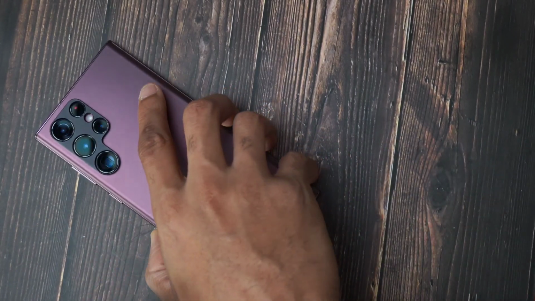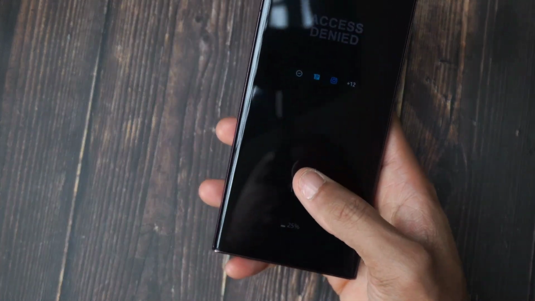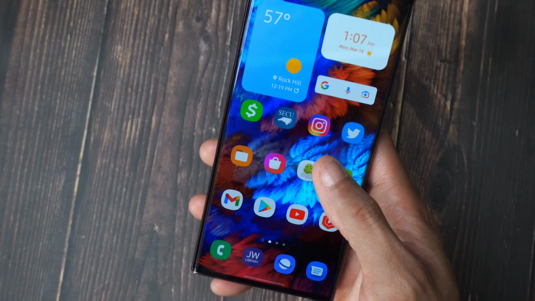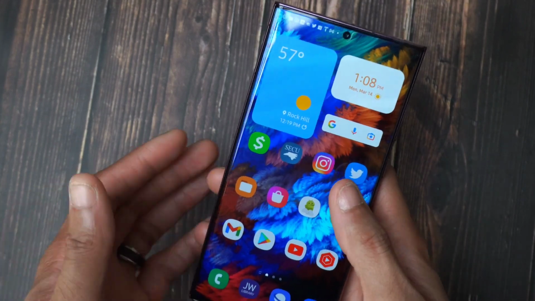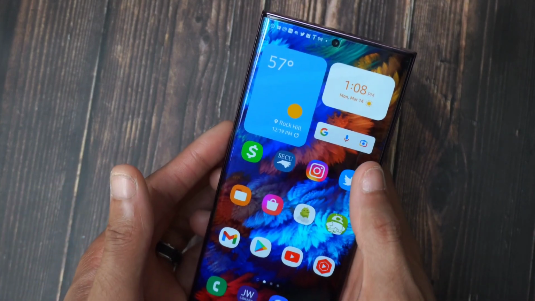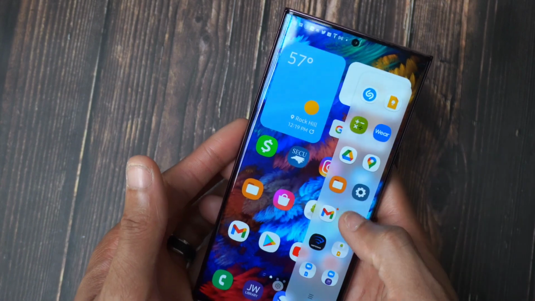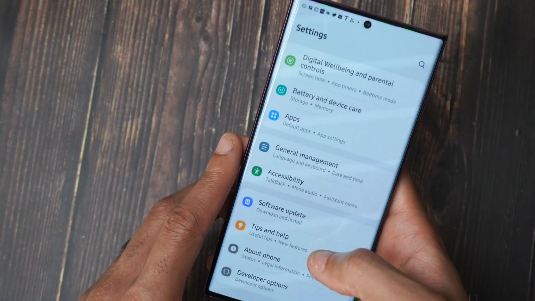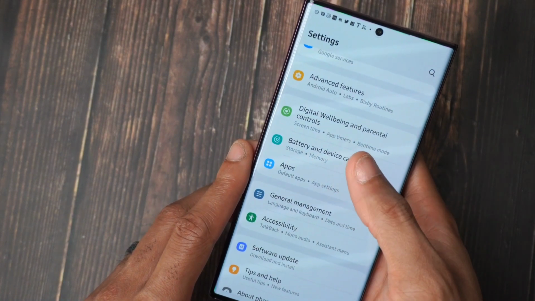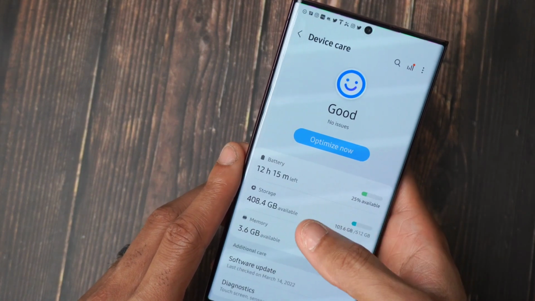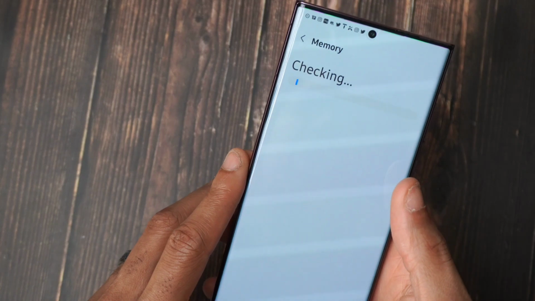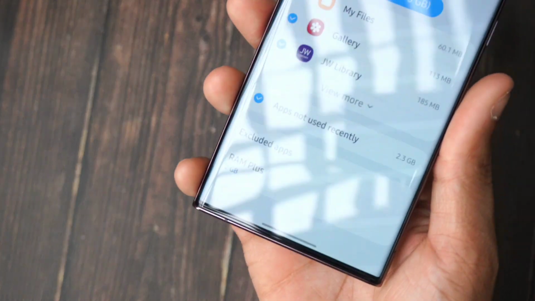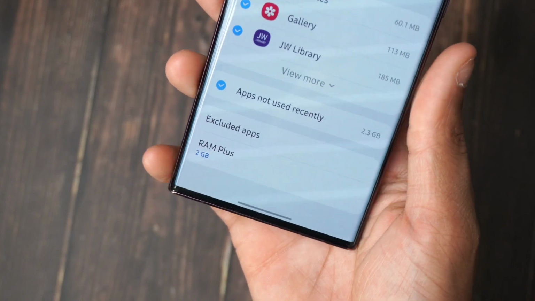And one of the first things we're going to check out here is in settings. So, if I'm allowed into my phone, if we go into here, look at this beautiful display, by the way. Go into the settings, we're going to go down to the battery and device care. And within here, we're going to go into memory. And within memory, you guys will see that there's a new option down here called RAM Plus.